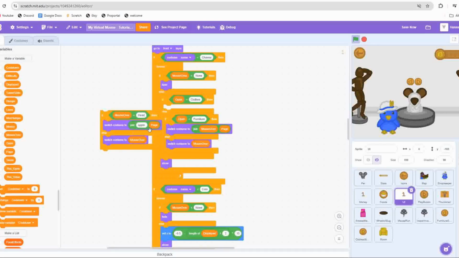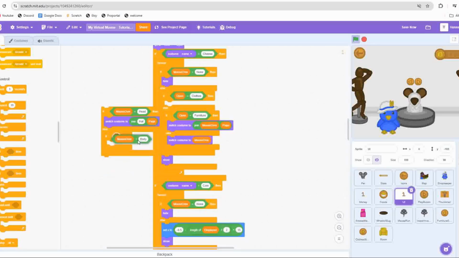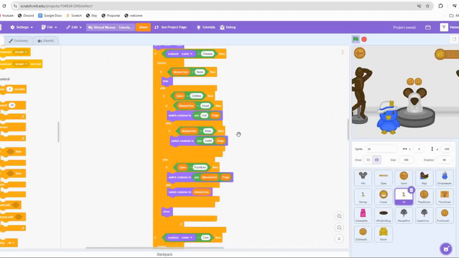switch costume to join hat and page, else switch costume. Then we want an if function. If mouse over is equal to body, switch costume to outfit page, drag that in and then drag that into the space.